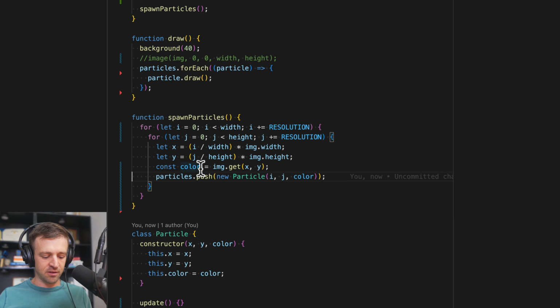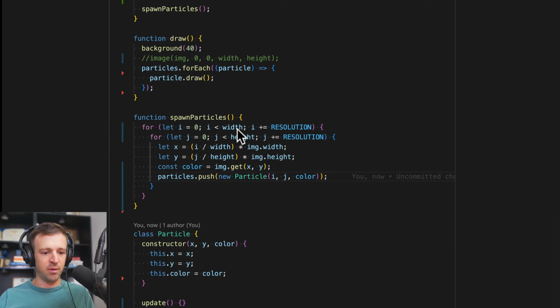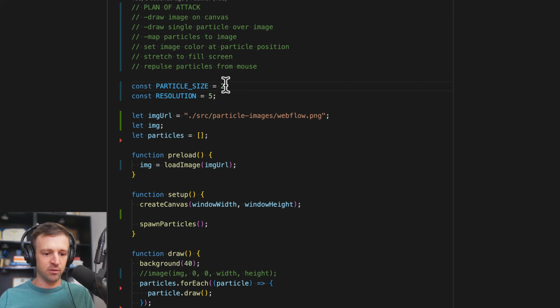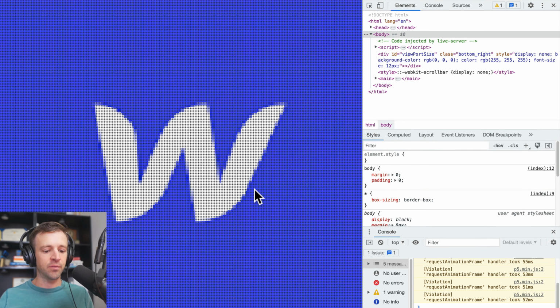And I'm going to get rid of this console log here because that delays things. And now we get our pixels mapped to the whole screen. And I'm going to make this a little bit prettier by upping the particle size to 5. And we'll keep the resolution at 5. How is that looking? That's looking pretty cool.